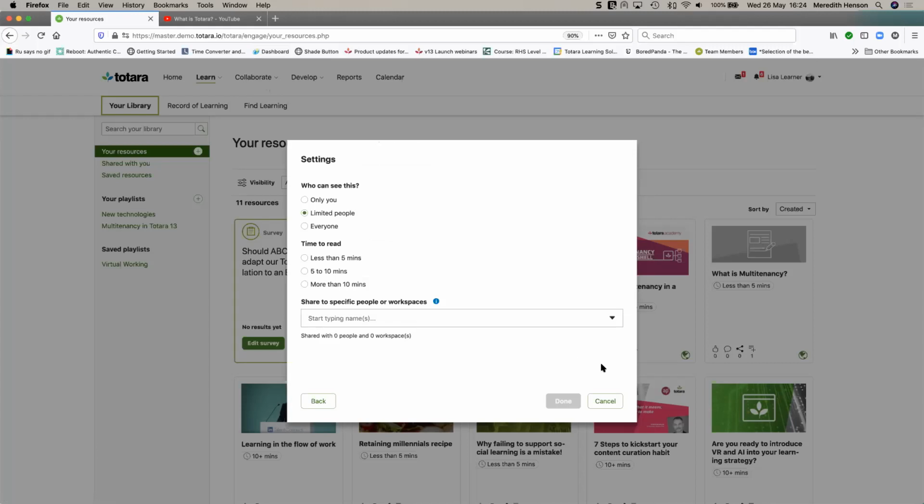Hopefully Matt's just posted a link to a fantastic resource that he put together around using and leveraging the functionality available within workspaces. We'll talk a little bit more about workspaces in a moment.